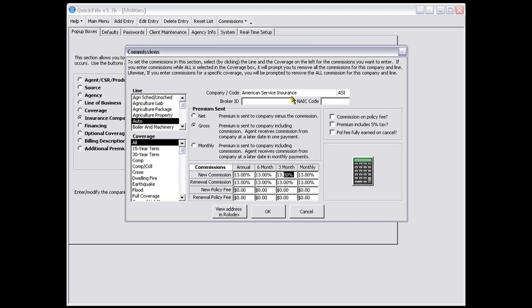Now, if this insurance company also offers, let's say, commercial auto, I can scroll down here in my line of business. Notice that I didn't hit save or anything like that. And in my commercial auto, I simply select the line of business, and QuickFile resets itself. So on this particular line of business, for this coverage, it goes back to net, which is the default. We would simply then change it to gross and enter in our percentage. Now, if they pay you the same percentage on all lines of business, that's fine. You're still going to have to set up each individual line of business in QuickFile so that it can calculate the commissions correctly.